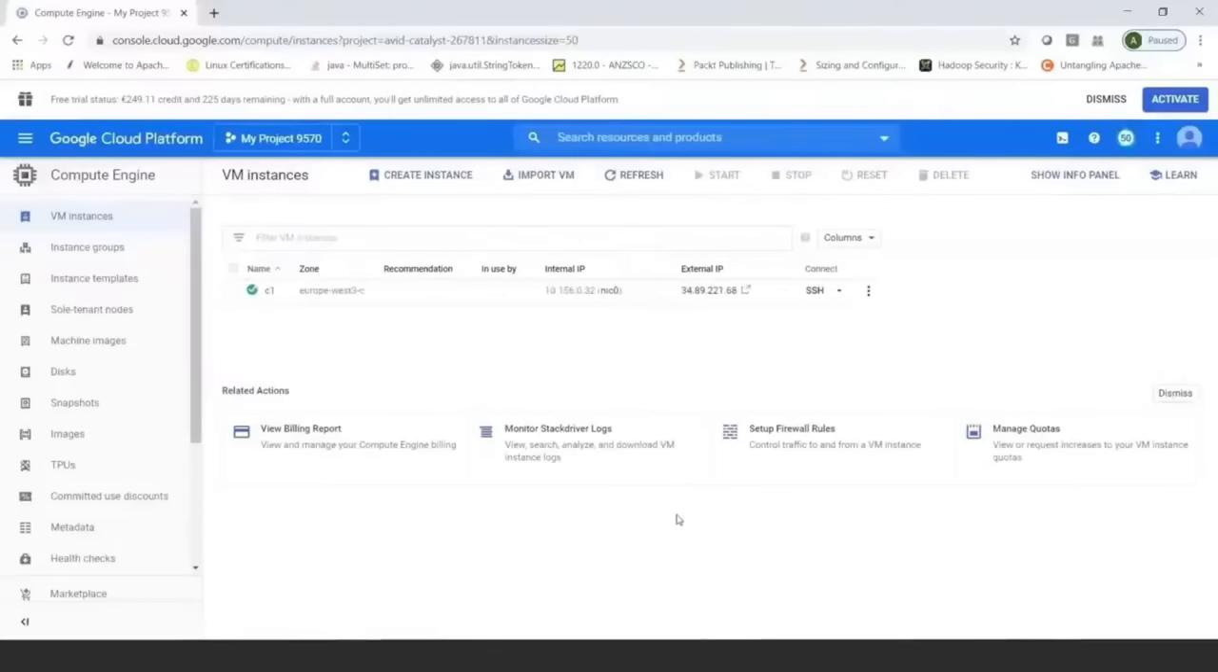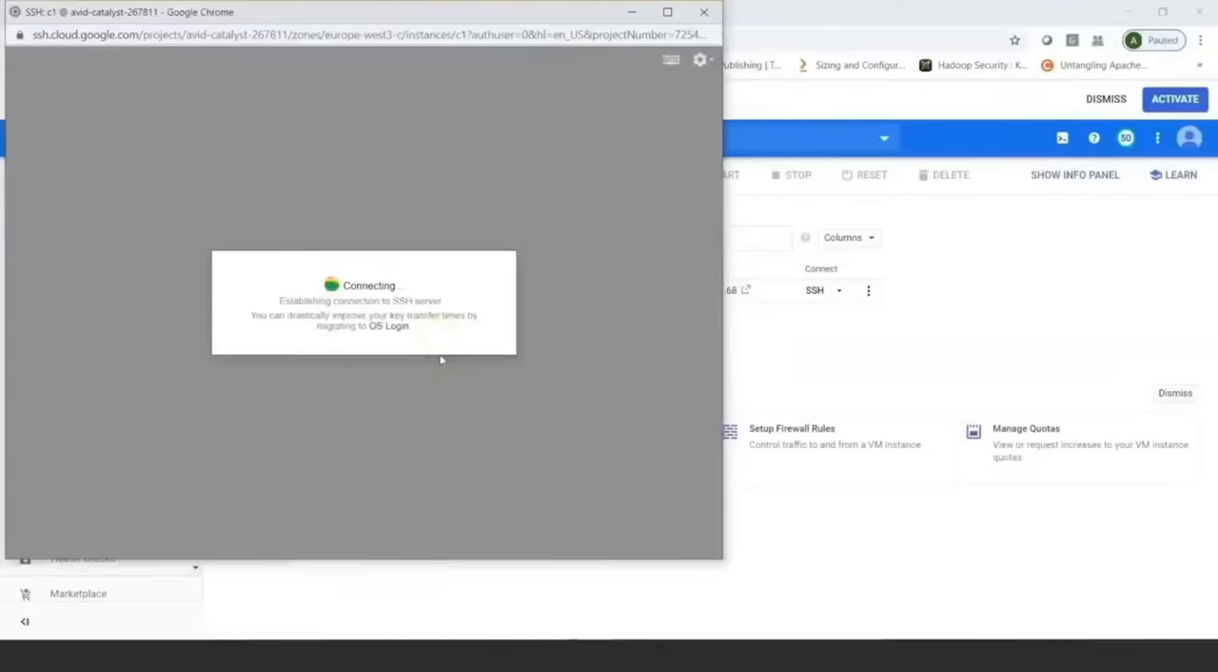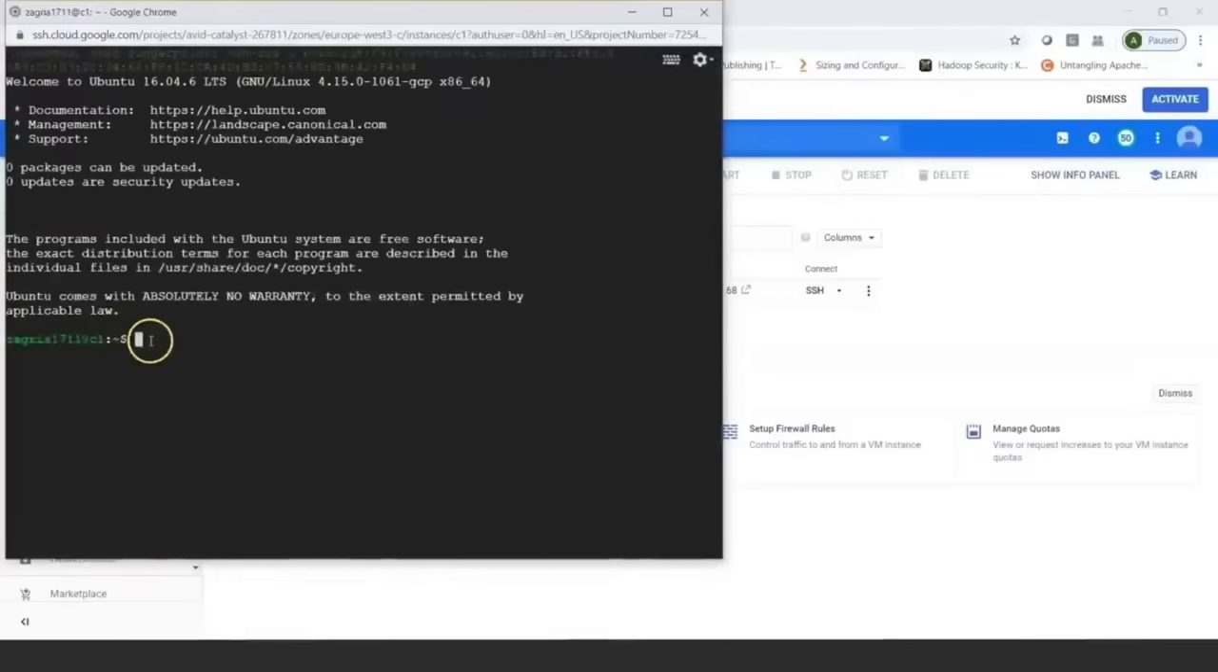Now once the instance is created, it has a public IP and a private IP. The private IP will not change unless you set up a new machine, but the public IP will change every time you stop and start the machine. Now this is what we need to connect to this machine. I can also do an SSH from here by choosing open in browser window. Let's click on this. So this is an internal way of connecting to your instance using SSH. Let's wait, because it would be transferring the SSH keys to the VM. It establishes a connection and I'm connected to my machine.